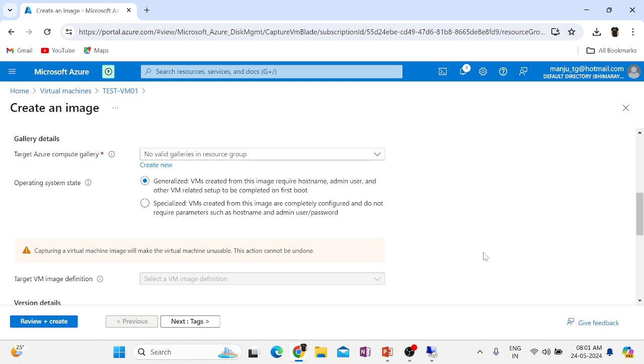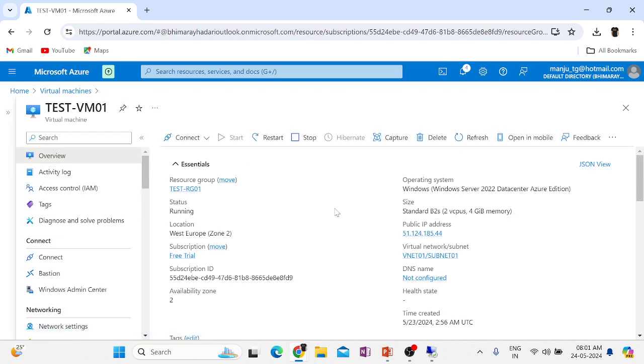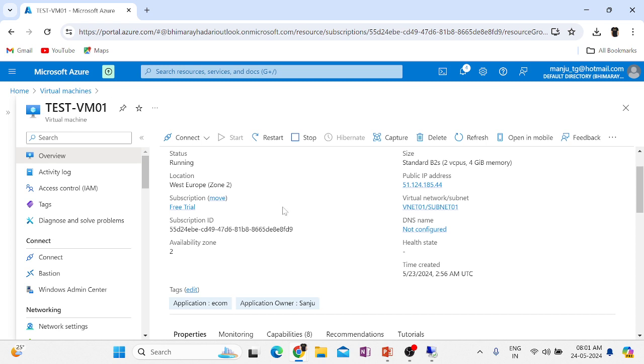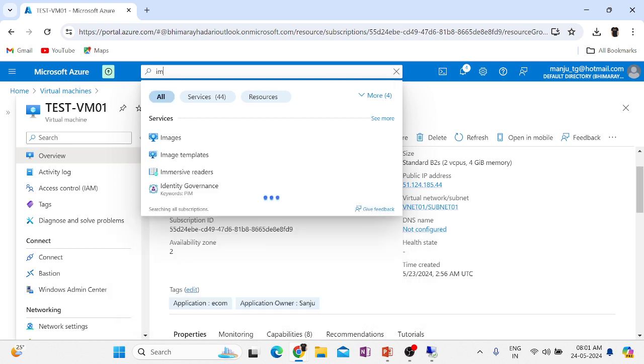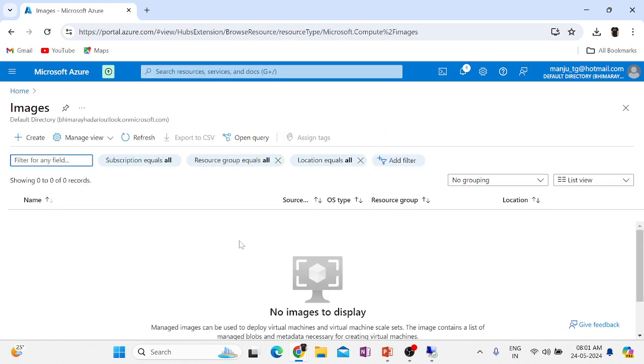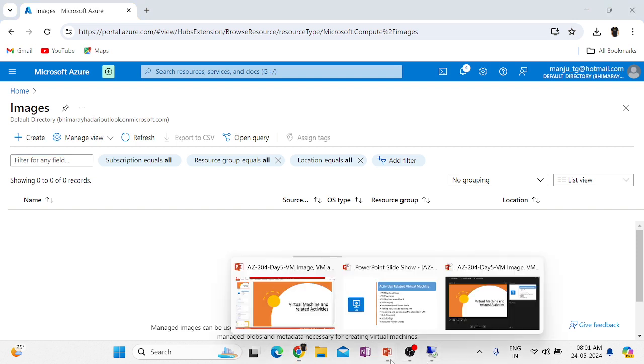But as soon as you take the image, this test VM01 will get shut down and deleted. Then that image will sit in the marketplace images. Then you can give a custom name for it, and while building a VM here, it will show up in these images. Then you can use this image and create a new computer from that particular image. That is called imaging.